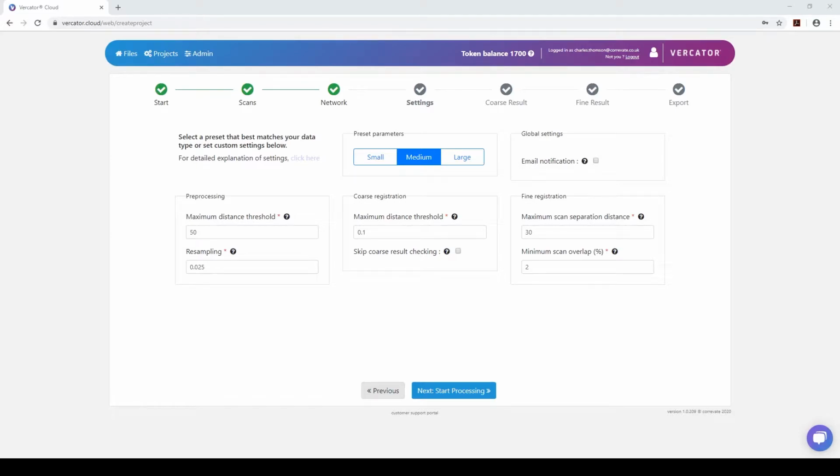This video presents an overview of the settings page in a Vercator Cloud Registration project, which controls how the data is interpreted by the service. Here is the interface for the settings for a registration project. It contains a few of the parameters that can be changed depending on the nature of the data being processed.